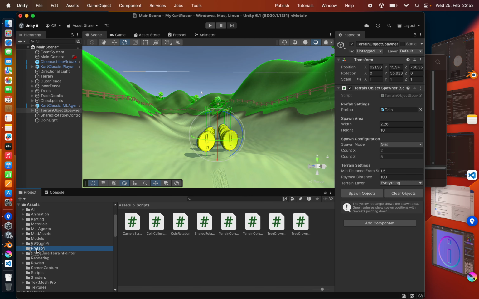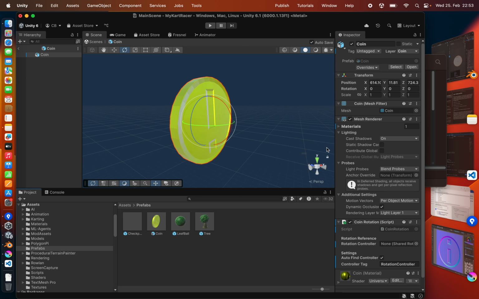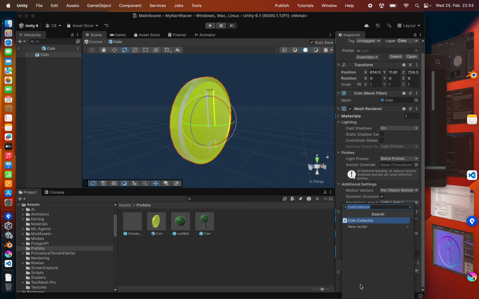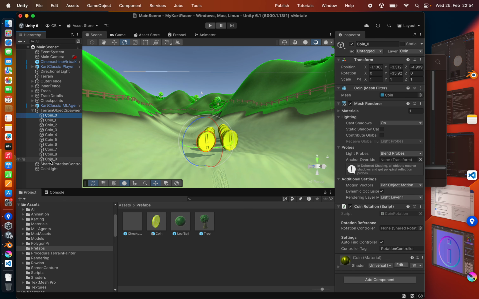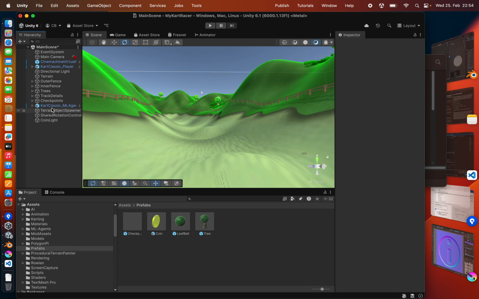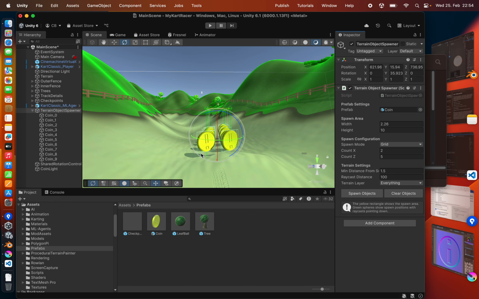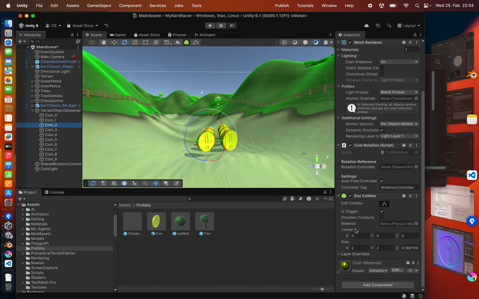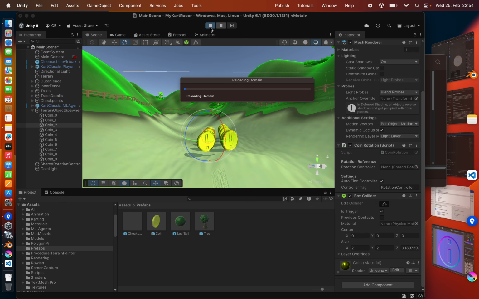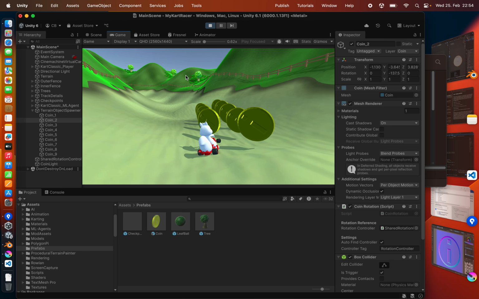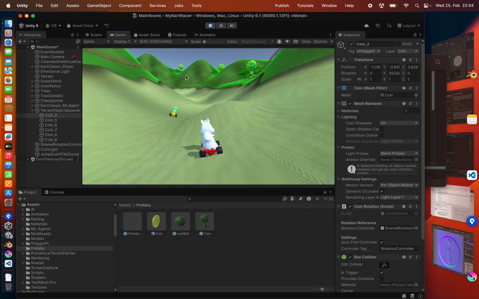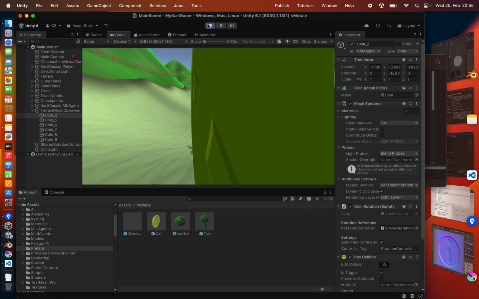Okay, before this will work, the coins will have to have a collider and make it a trigger. Okay, and we have to again respawn the coins because we changed the prefab. So let's spawn them. Just double check here that we have our collider. Let's test this. And yes, we are able to collect the coins.